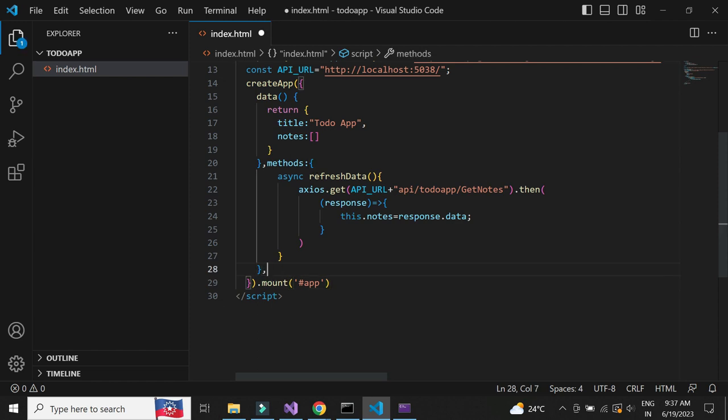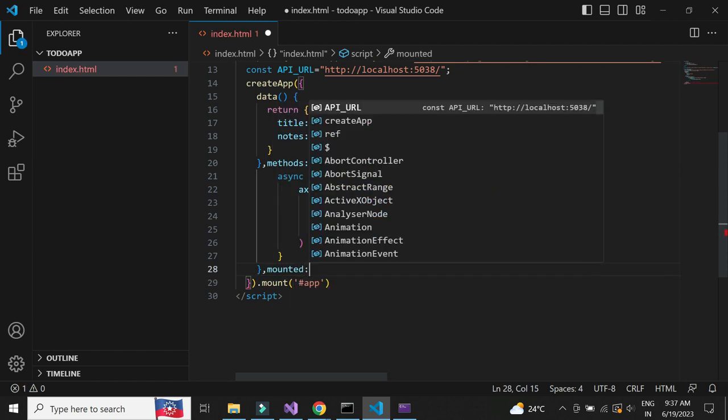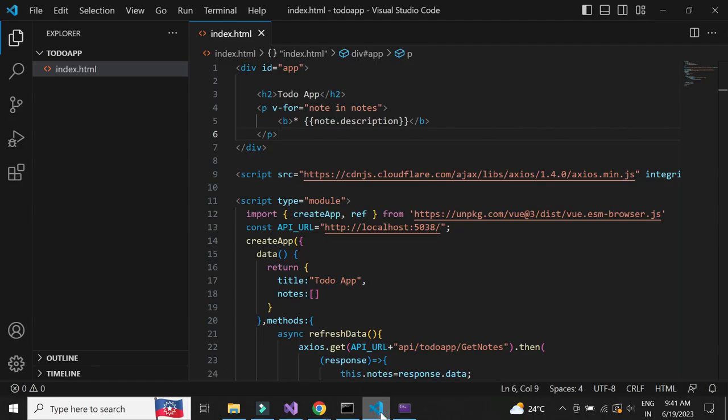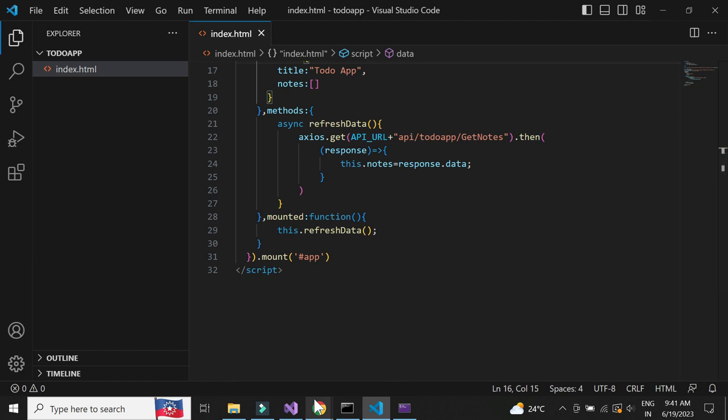There is a lifecycle method called mounted which will get executed on page load. We will call the refresh data method here. Let's check if this works. It works as expected and we see the data. Let us now add the methods to add and delete notes.